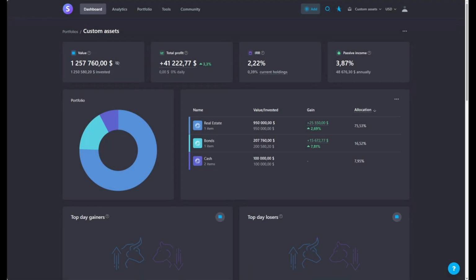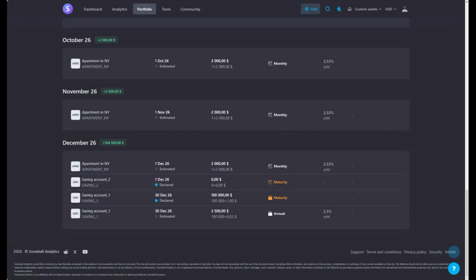In this video, we will go over custom assets. With custom assets, you can account for investments that are not traded on the stock exchange or supported by the Snowball Analytics service. If your assets generate a constant income in the form of accruals, you can adjust their number and frequency. The service will then show future dividend payments on the dividend calendar and calculate the dividend yield.